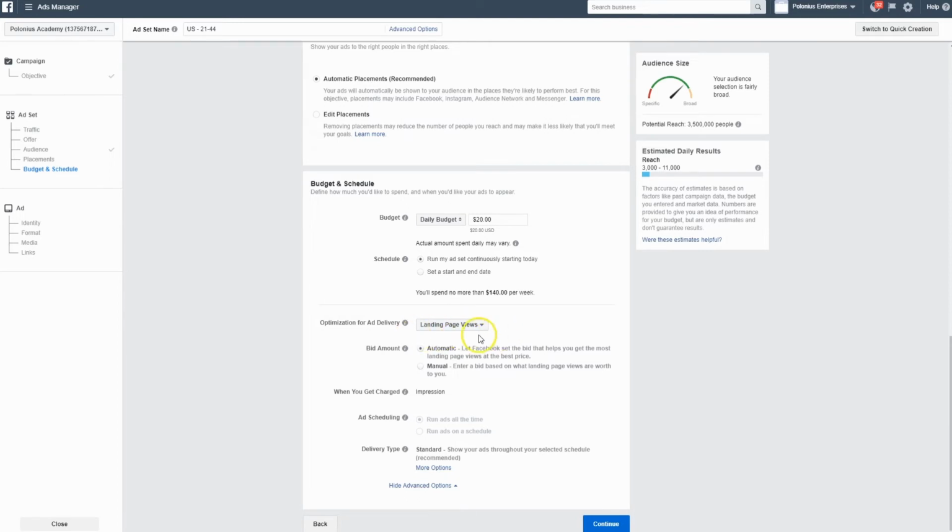Now, with the landing page views optimization option, we will get charged for impressions, and that is set as the default. However, if you were to choose a different option, you'd see a more options link here, and you'd be able to choose things like certain actions, such as clicking a link, or if this was a Facebook lead ad we were setting up, it would be for every time someone actually enters their email address and becomes a lead.